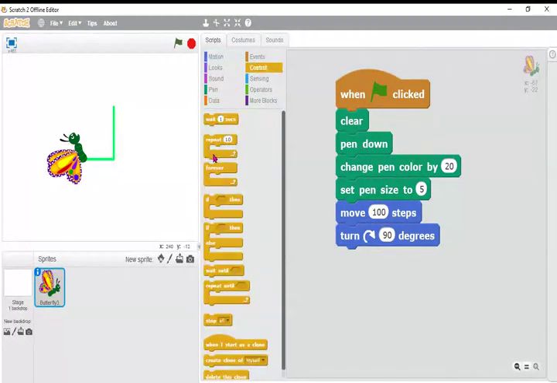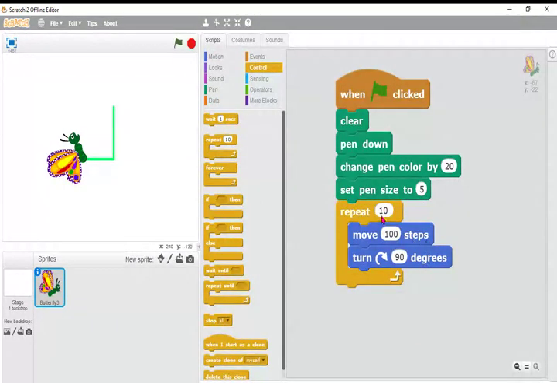Okay, what is that? Repeat. I'll bring the repeat block here and put these two steps inside. How many times? Four times, because a square has four lines. Then when I click, you see. Once again I will do it.